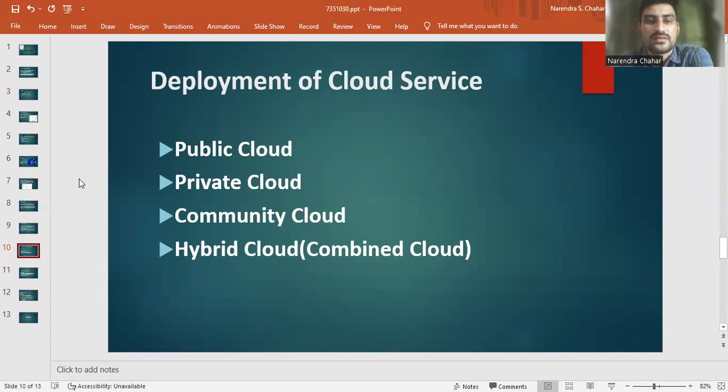So the public cloud is publicly accessible from anywhere. The private cloud is accessible from within a place, we can say within an organization or within an institution. Community cloud, we can say is within a community, that might be accessible from somewhere else, but within a community. And the last one is hybrid cloud. This is the combined cloud, which includes all these cloud types.